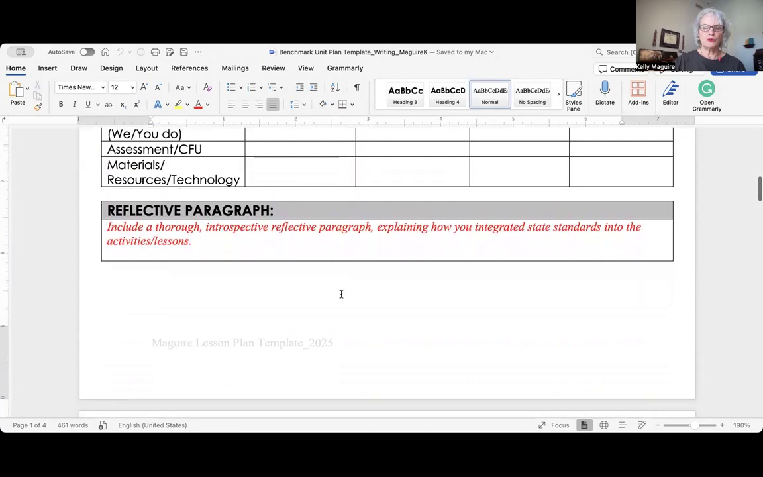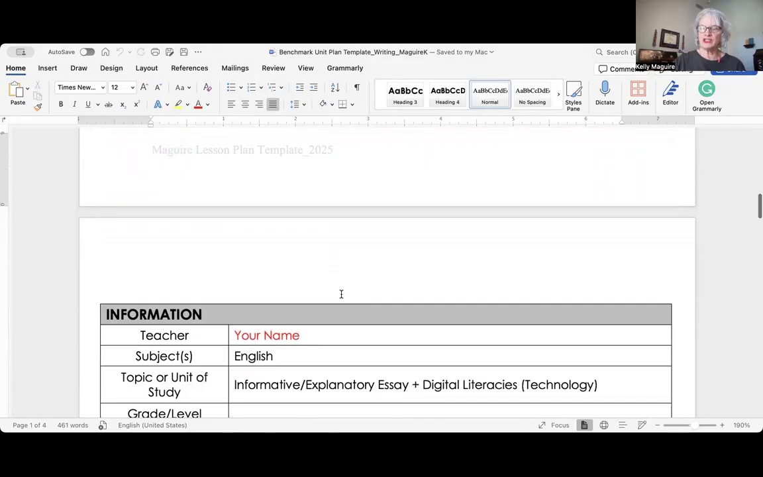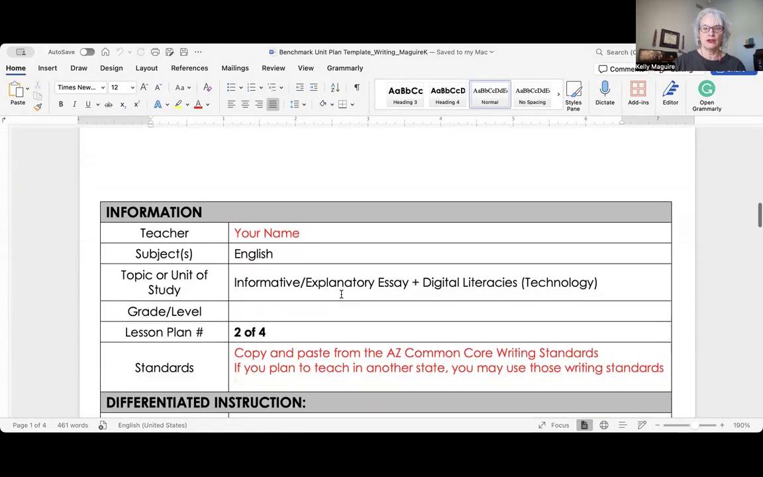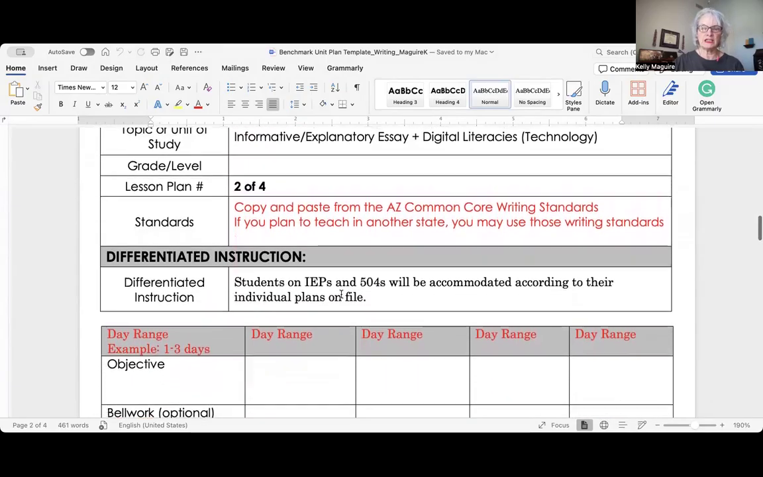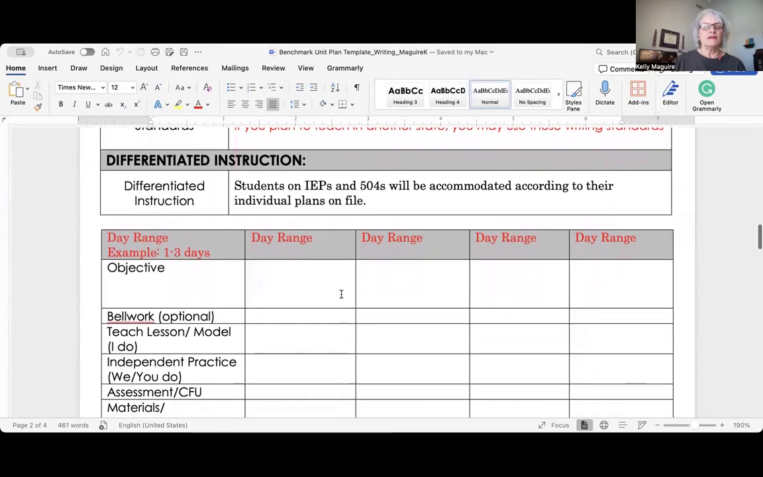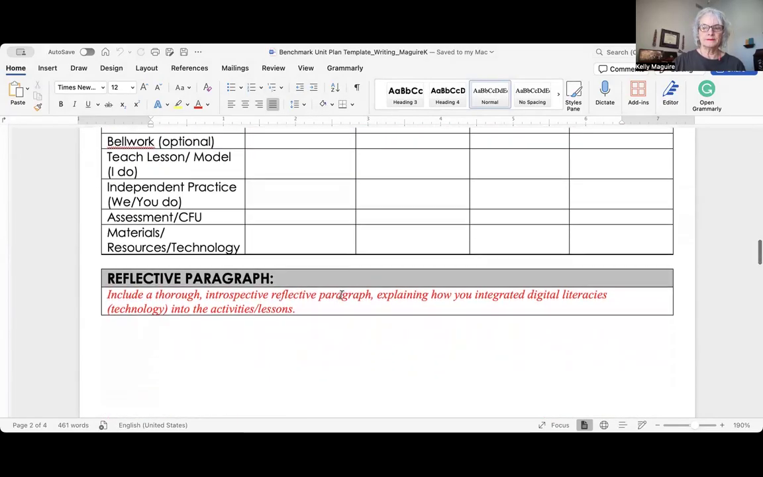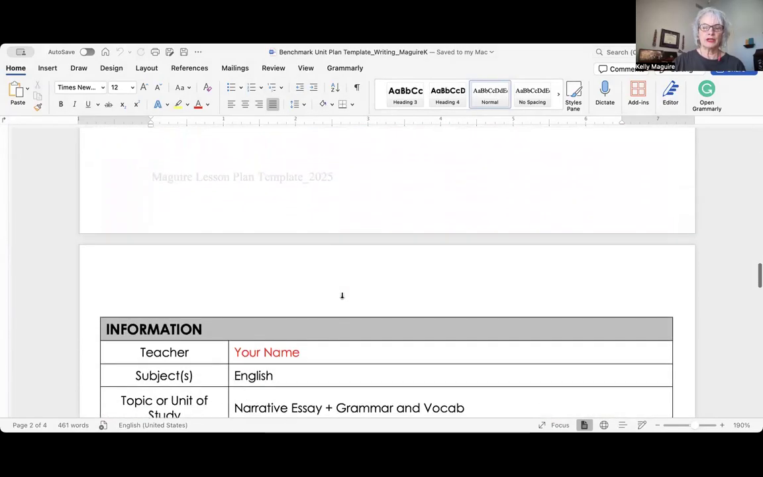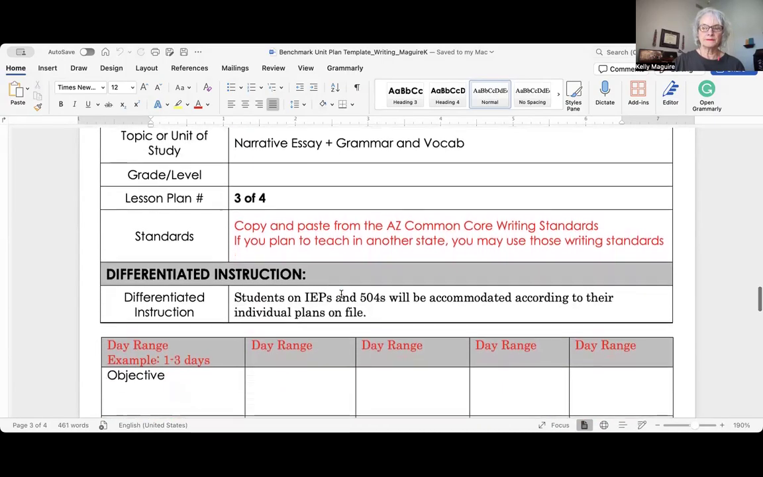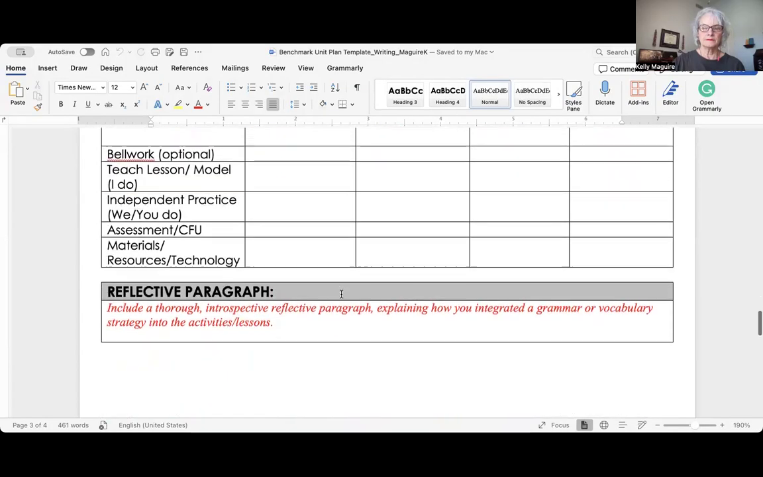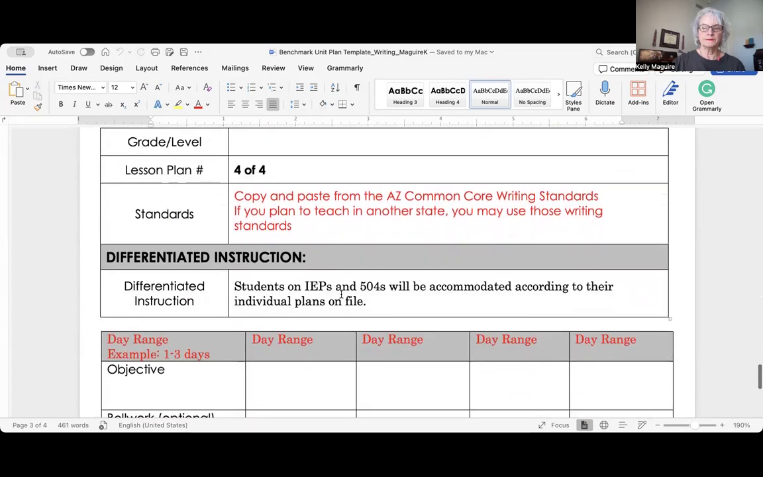So I don't want you to pull out any of these mini units. Always submit as a single document. So it just kind of continues on, and it'll make it very easy for me to see that this will then become your benchmark unit. So again, just scrolling a little bit here, we get into the third lesson plan. And then the fourth one.